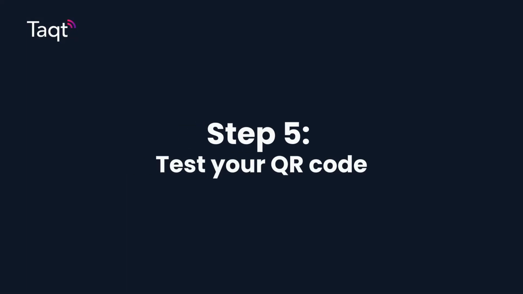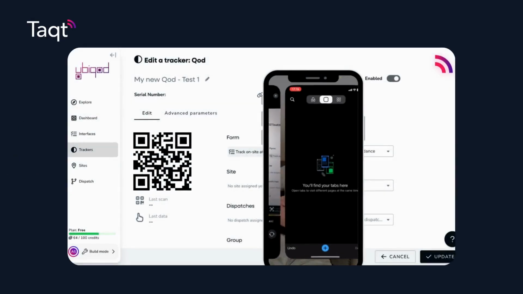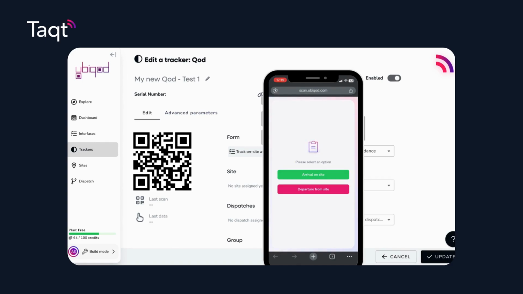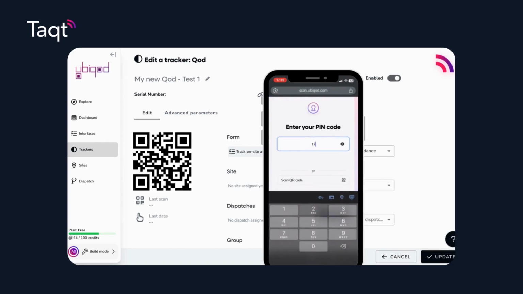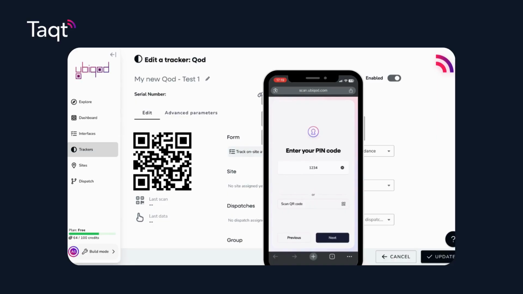Now that we have our setup ready, let's check that everything works as planned. That's our last step. Test your QR code. With the help of a smartphone, scan the QR code and click on the link. Select an option and type one of the PIN codes we just created. The PIN code will be verified in real time. Congratulations! You just created your first check-in point with QR codes.